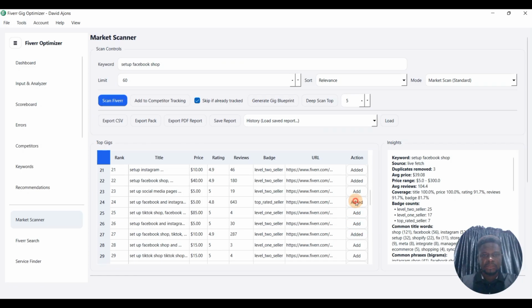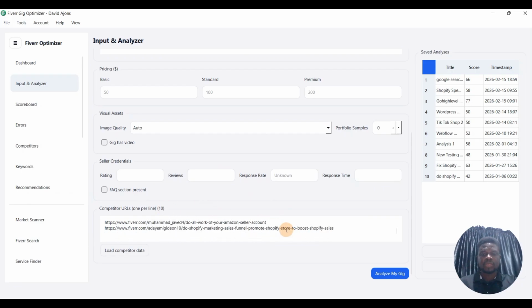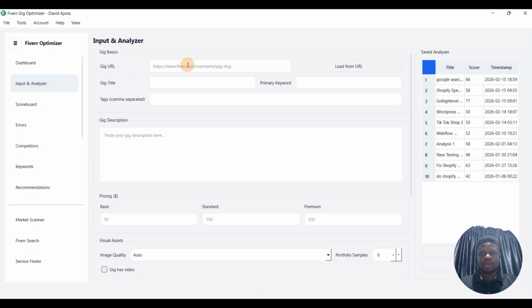And I've added this. Let me add this, add this, add this, add this. Let me add this, add this, add this. Okay, now let's go back to the input and analyzer page. We already have 10. You see, we have 10. So now you go to the last one, cut it out, come to the gig URL input and paste it.